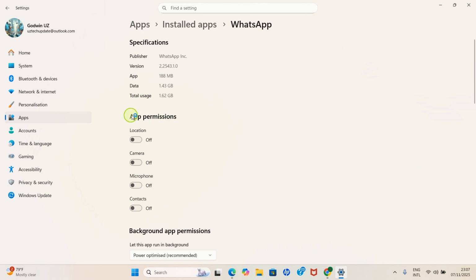You see this section, app permissions. Our interest is on camera. You can see it's turned off. I'll click on this button for it to be on. Microphone is turned off. I will click on this button for it to be turned on. If you still want to enable contacts, click on the button for it to be turned on. So with these actions taken right now, the microphone, the camera, and the contacts permission are now enabled on my WhatsApp, which we used as an example in this case.